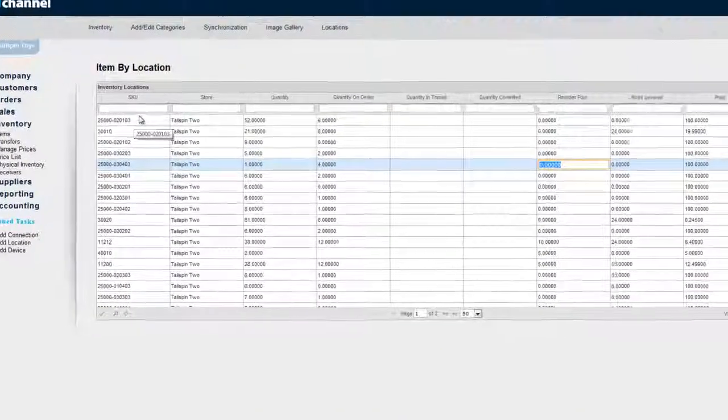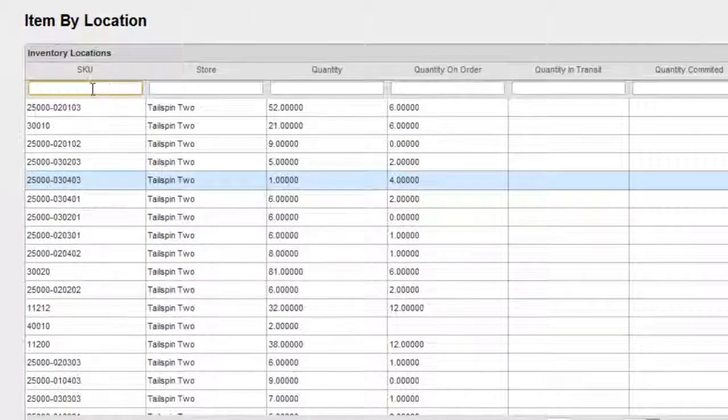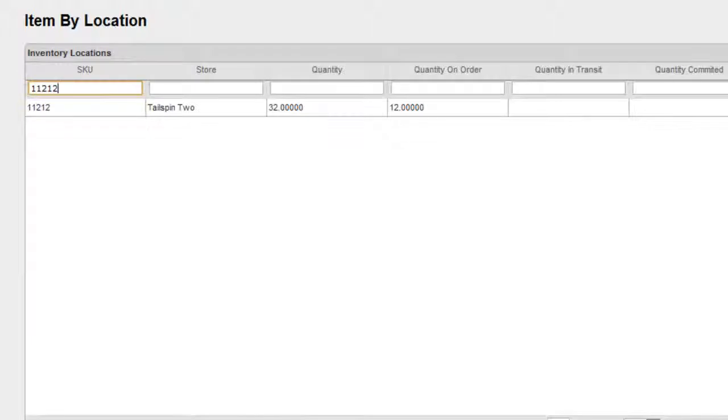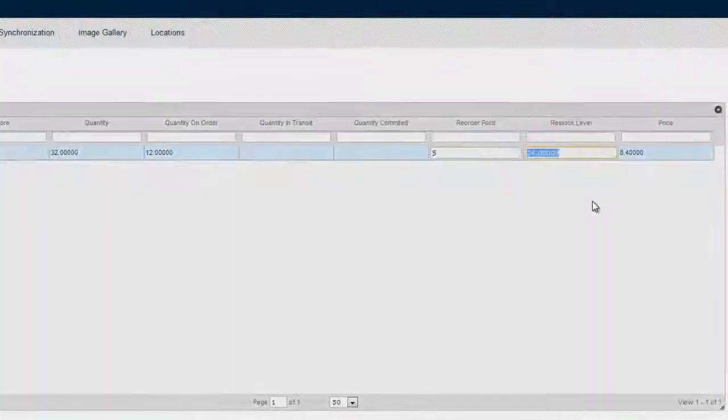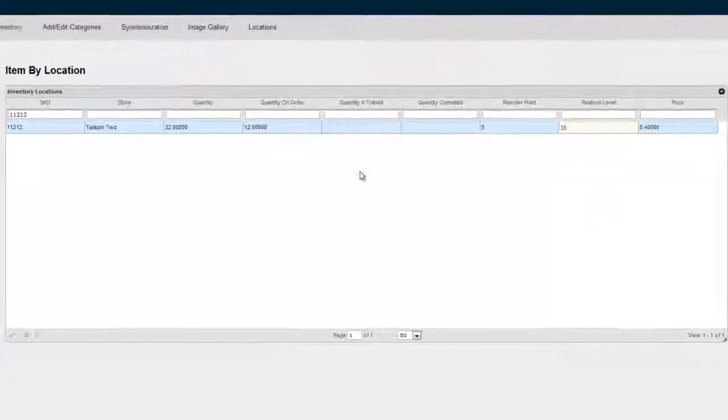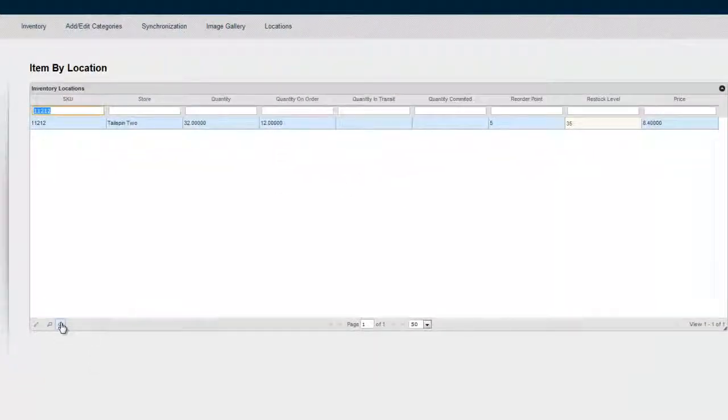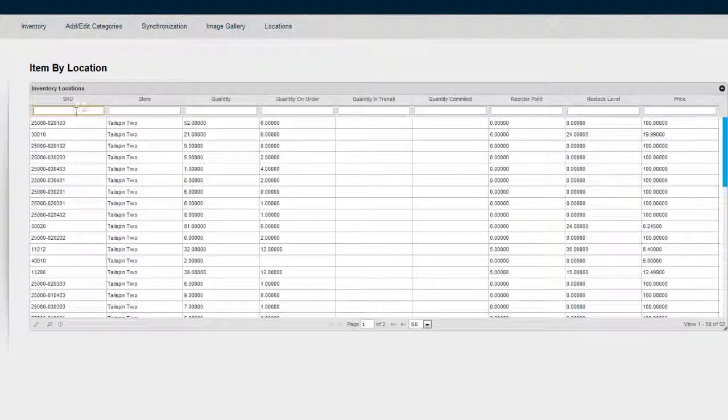So I'm going to go ahead and choose a few items that I want to reset. I can adjust the reorder points by choosing an individual item from the grid, or I can filter based on SKU. So here I'm going to go ahead and filter the list down based on SKU. And I type the SKU, I hit enter, and it's going to filter the list down to just the SKU I'm interested in changing. So here I'm going to set the reorder point for this item at 5 and the restock level at, let's say, 35. Hitting enter after both.